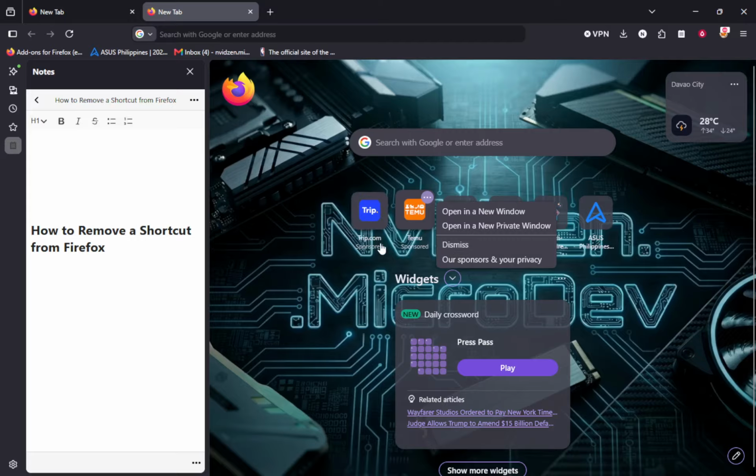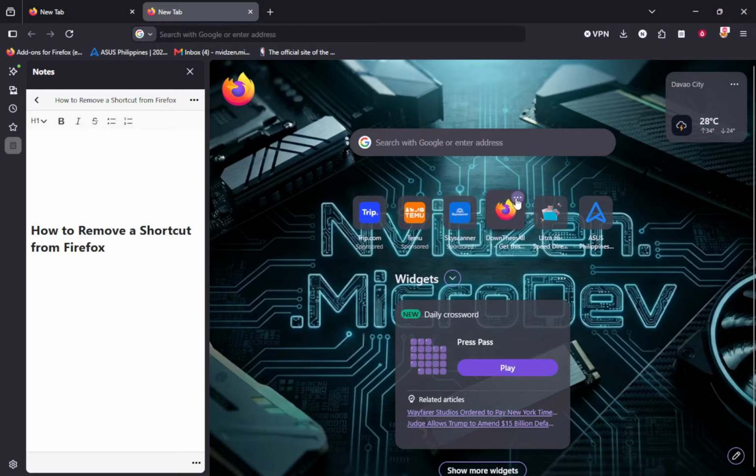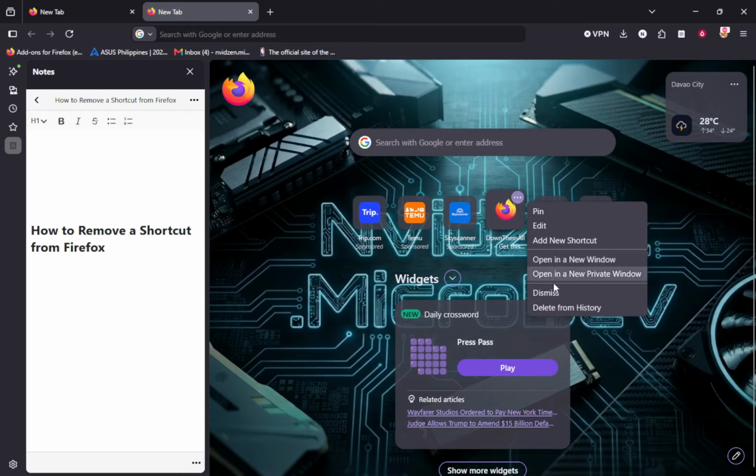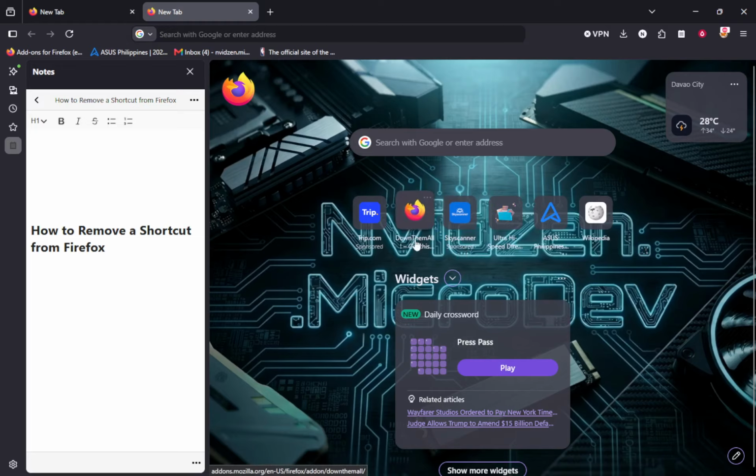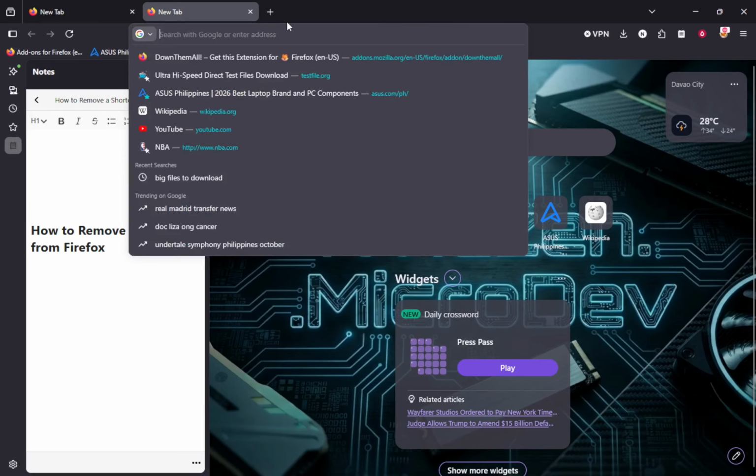As soon as you click Dismiss, the tile disappears from the grid. There is no extra confirmation box, it just vanishes, and the remaining tiles shift to fill the space. If you ever dismiss the wrong tile, you can still visit that site by typing its address in the bar at the top. If the shortcut is pinned, hover over the Pin shortcut.